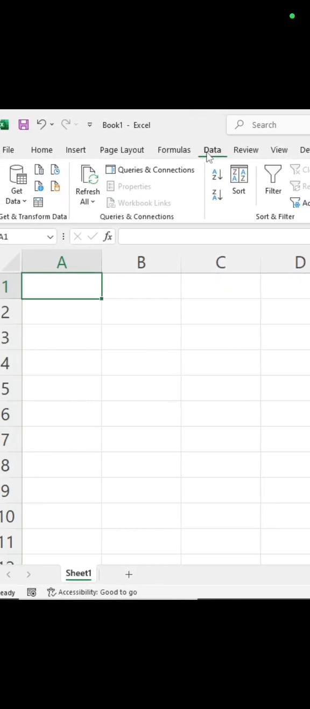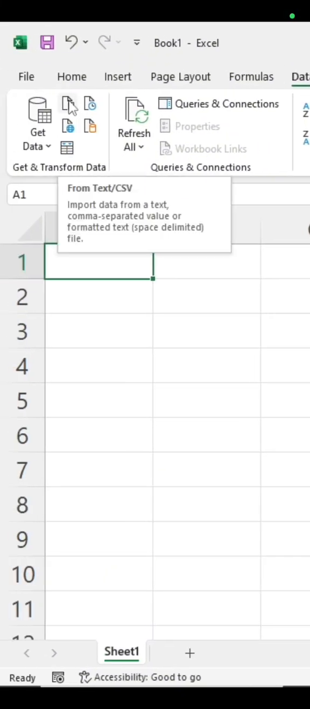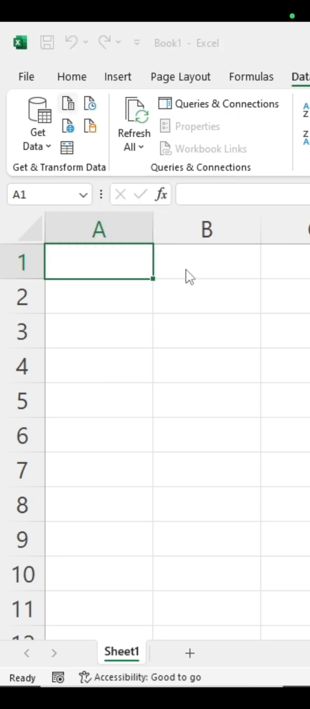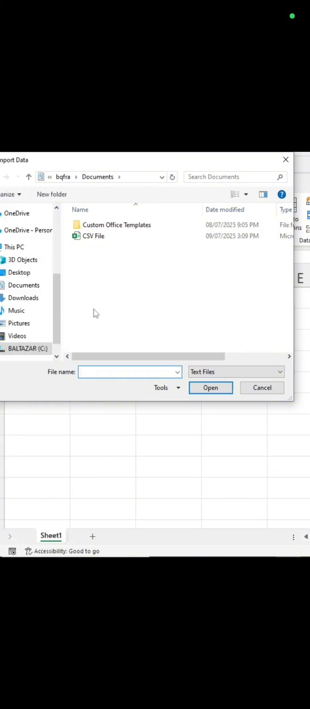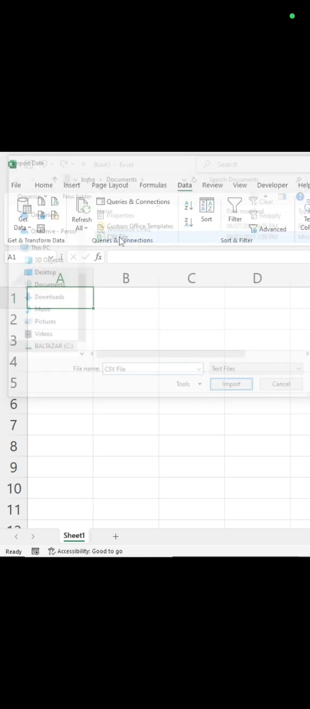So the things that I'm gonna do is open the Data tab right here in the Excel spreadsheet. Then if you see this Get and Transform Data, I'm gonna open this from Text/CSV. So I got this folder open. I got the CSV file. Open it.